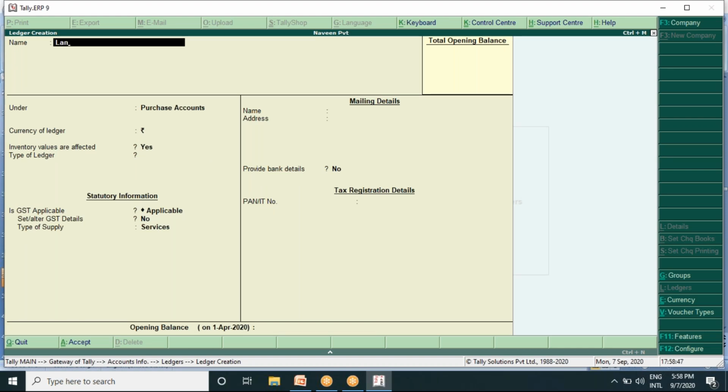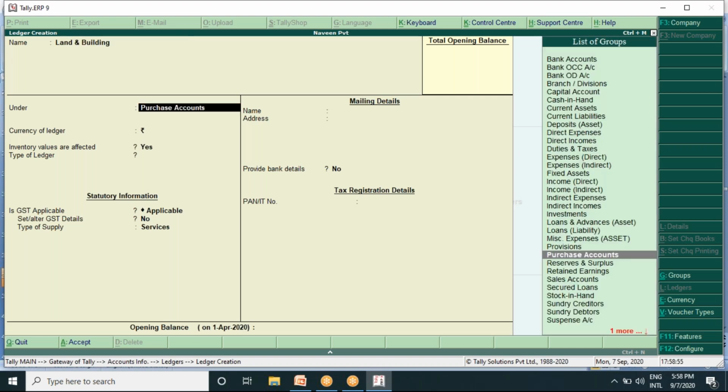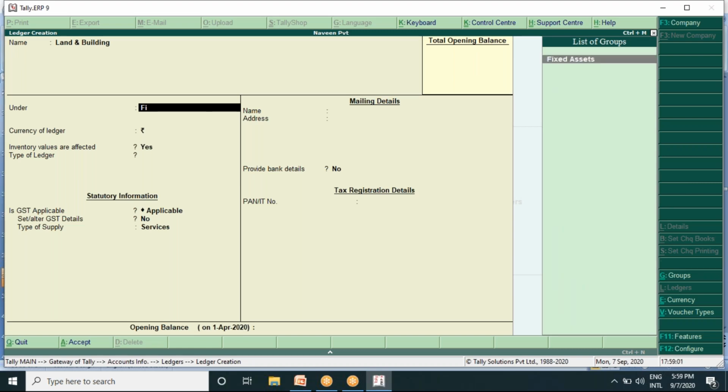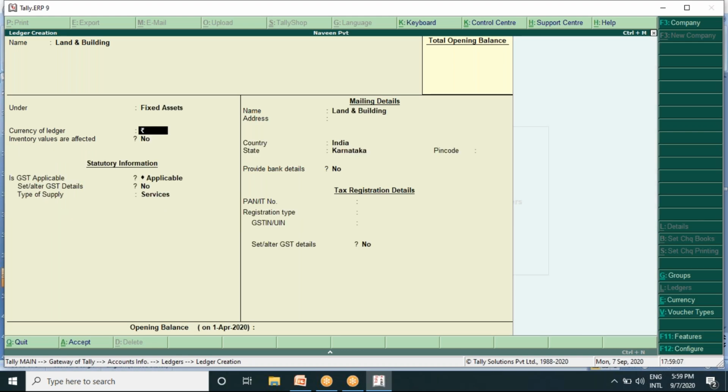So land and building comes under which group? Assets. Yeah, it is asset. Which kind of asset is it? It is a fixed asset. Fixed assets. Yeah, it is a fixed asset. Okay, I will select it as a fixed asset. And after this one, you press enter. Finally, save.